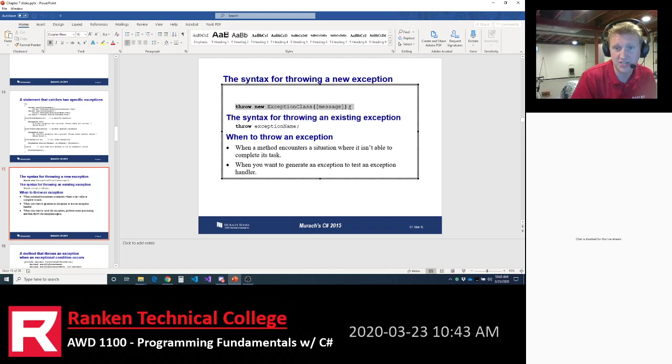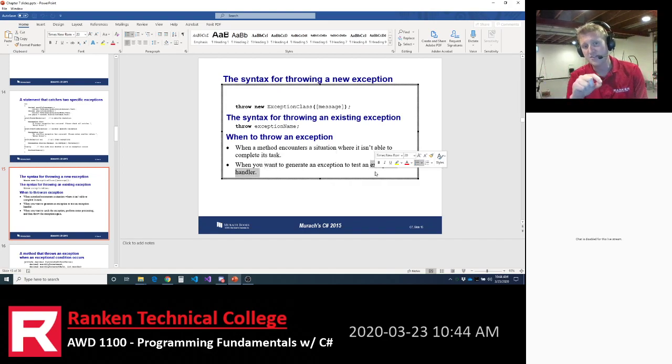And so there's two syntaxes. There's throw new exception, and then if there's already an existing exception, you could just rethrow that exception, right? And it says, well, when would you throw an exception that already occurred? Well, maybe you're just testing an exception and you say, okay, I want to test my exception handler. In other words, I want to test my catch block. So here in this line of my code, I'm going to throw an exception just for the purpose of testing my exception handler. Right? So that's one scenario where you might want to throw an existing exception.